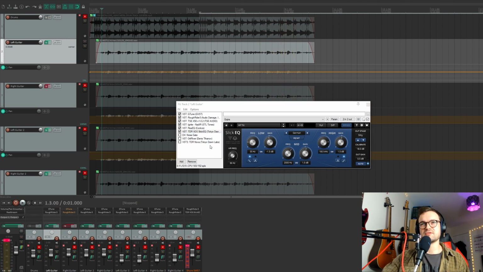So it's very, very subtle. You don't really hear it too much because most of the EQ is being done from the first EQ we set, but it will just boost them and give it that bit more clarity in the mix.